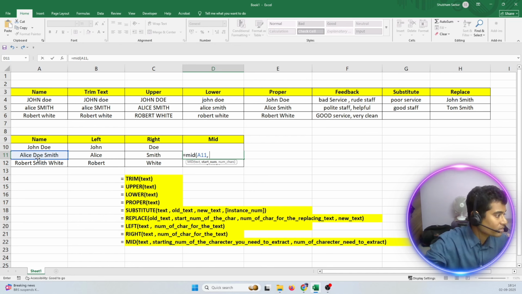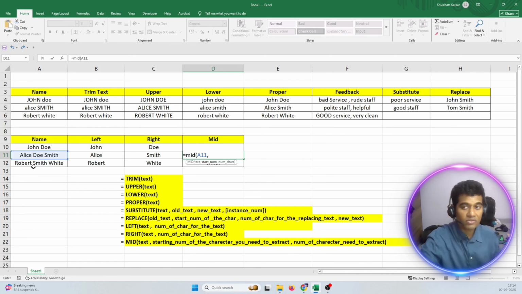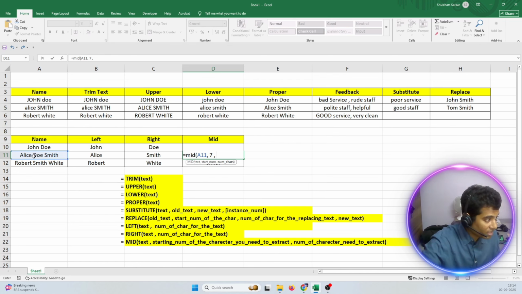Let's count the position of the first letter we need to extract, or the starting number of the character you need to extract. The starting number of the character D. What is the number of that? Let's count. A is 1, L is 2, I is 3, C is 4, E is 5, space is 6, D is 7. 7. And then the number of characters you need to extract. D is 1, O is 2, E is 3. So, 3 characters.